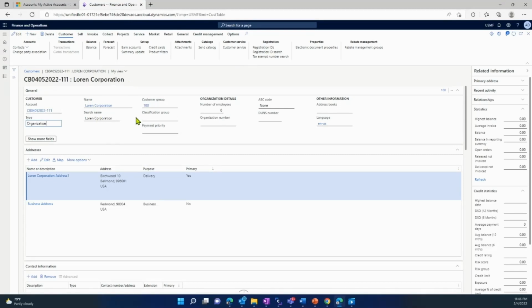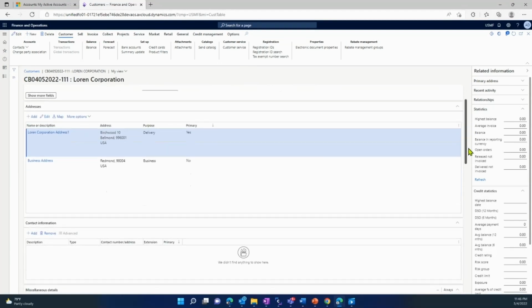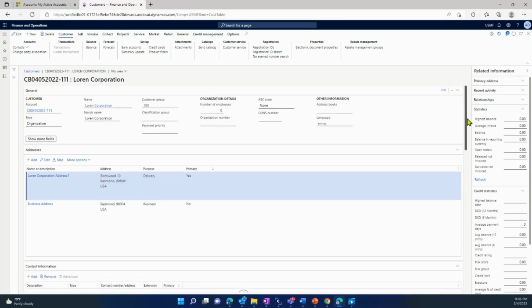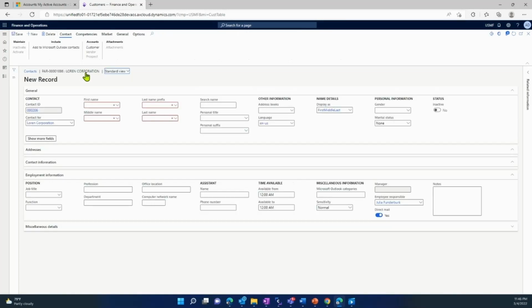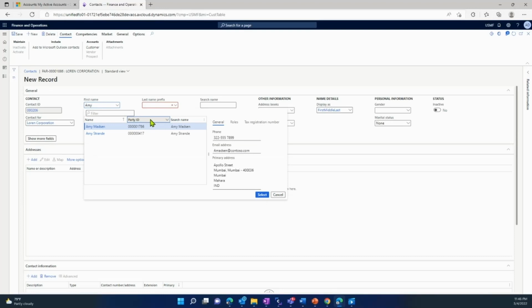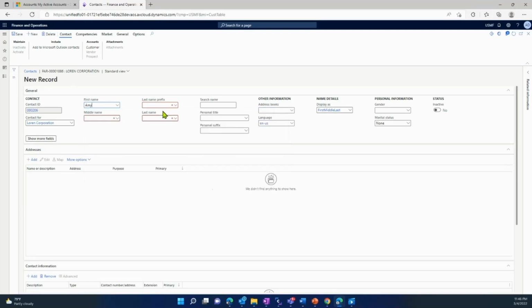We have all those details here. We do have the addresses over here, but we do not have any contact information at this stage. So let us create a new contact for this particular customer. We'll give any name. Let's give Amy, Amy Thomas.